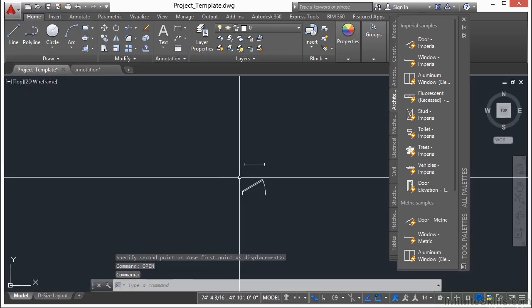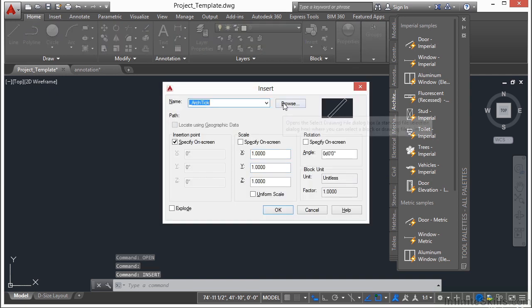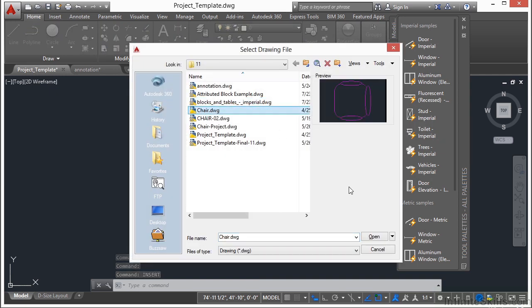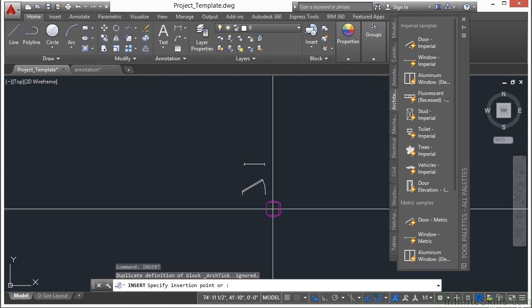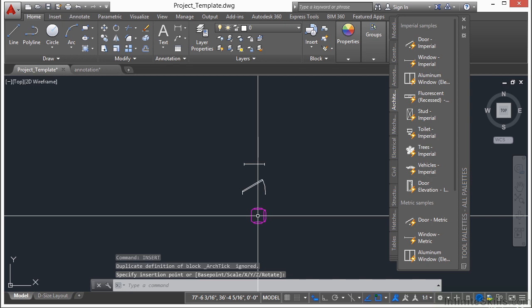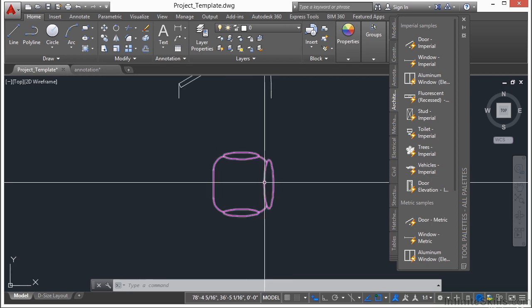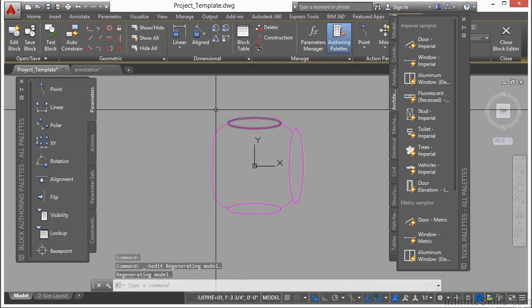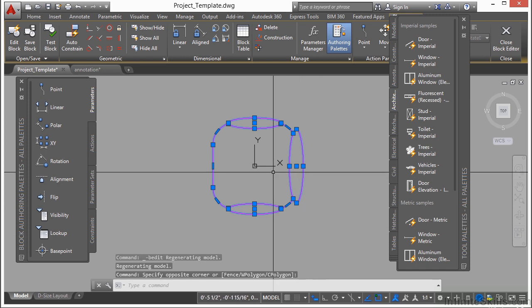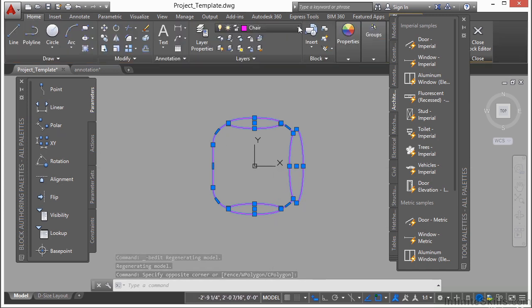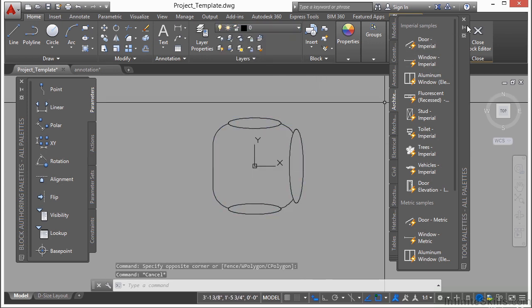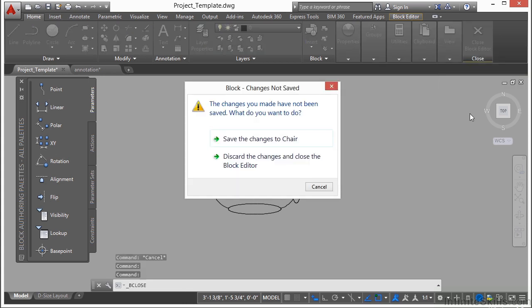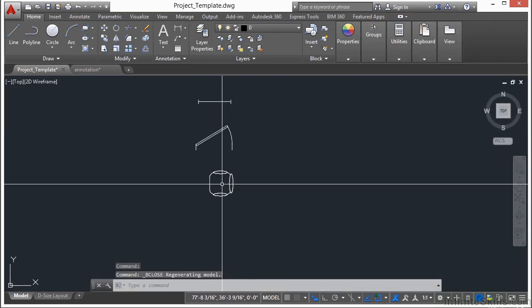Let's go back to our project template file. Go to Insert. And now browse to where our chair file is. Open it up. Click OK. And insert it. Now, I don't like the way this chair is because it's not on the right layer. So I'm going to select it, right-click it, go to Block Editor. Very simple. Select all of it. Go to the Home tab. Click on the layers here and click 0. Press the Escape key. I'm going to close my tool palette and click on Close Block Editor, Save Changes. There, now we have the right block in here and it's drawn on the right layers.